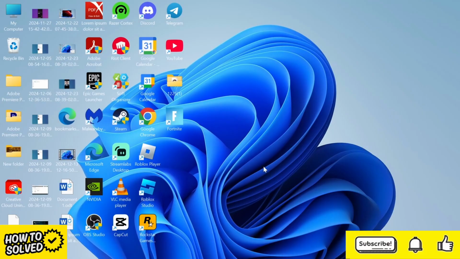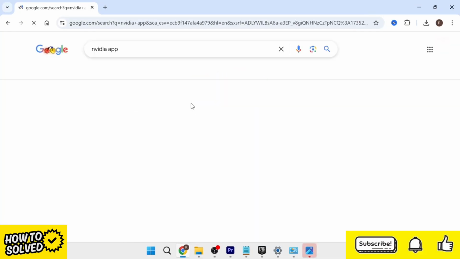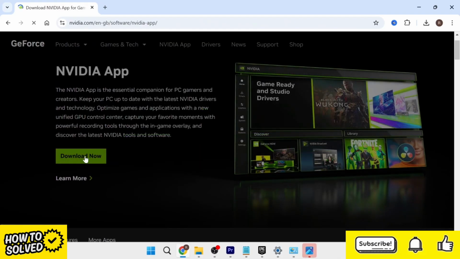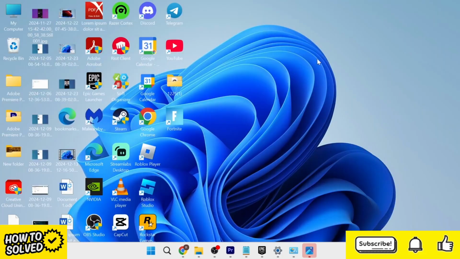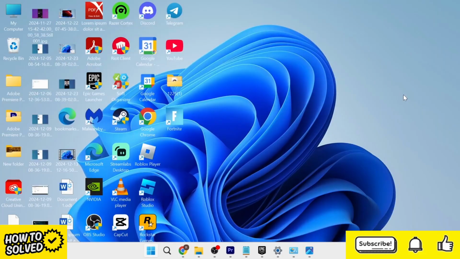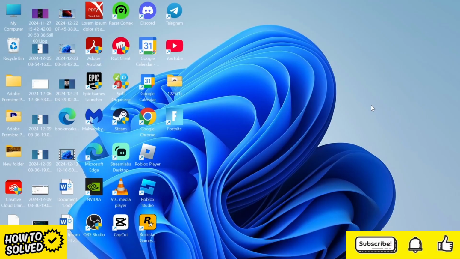If it's still not working, the final thing I'd recommend doing is updating your graphics drivers. So for example, if you have an NVIDIA graphics card like myself, then you can head over to Google and type in NVIDIA app. Click on this top search result here, and you'll need to download the official NVIDIA app. Once you've downloaded this, you can simply launch it up on your computer, and from the application, you'll be able to automatically install the latest graphics drivers.